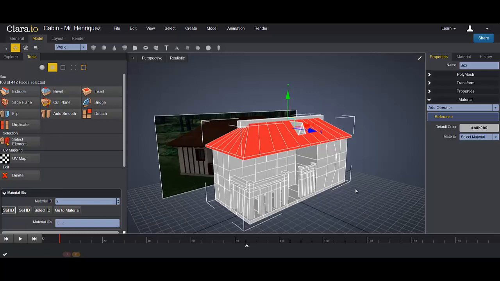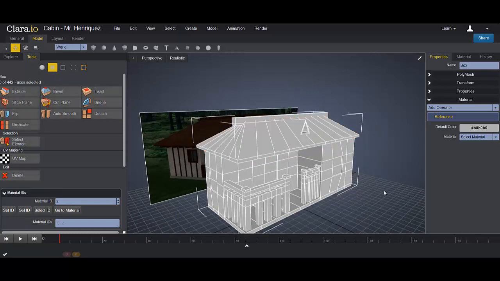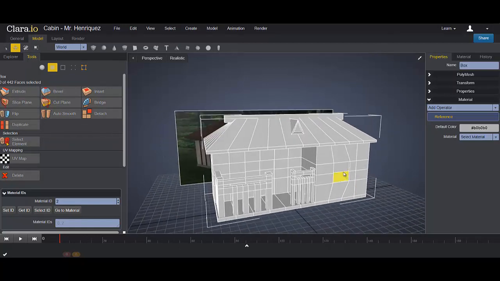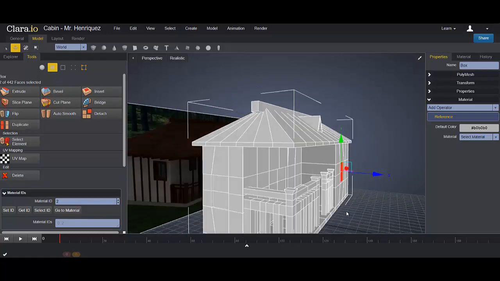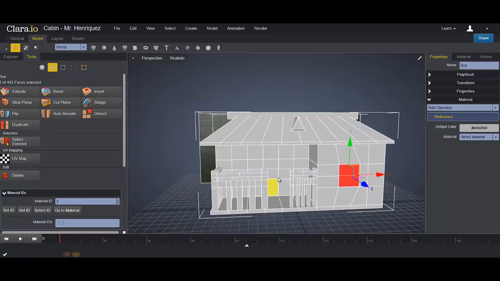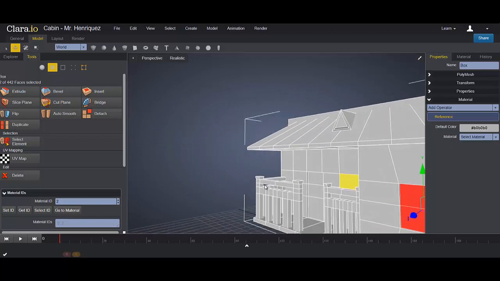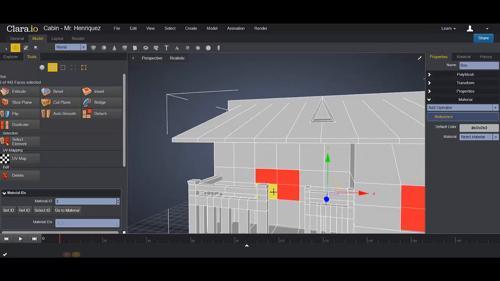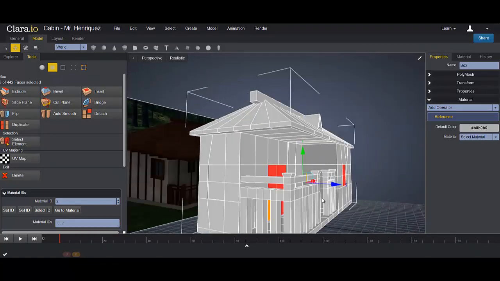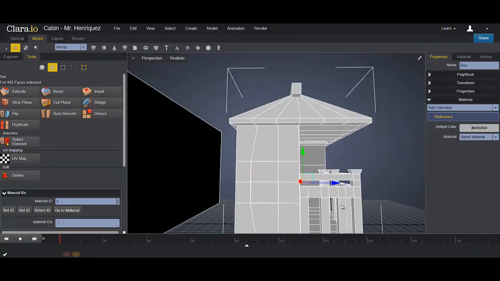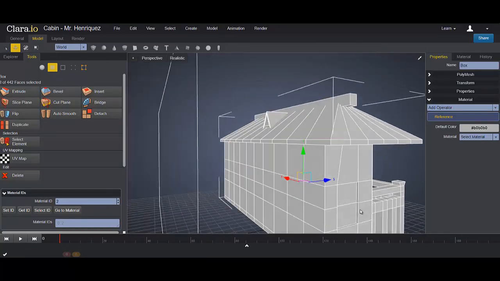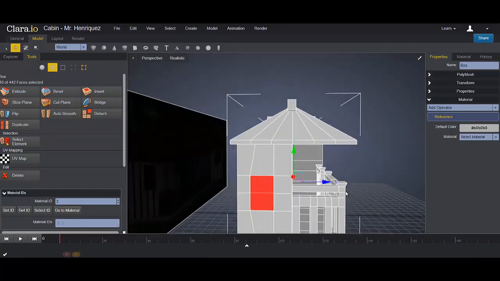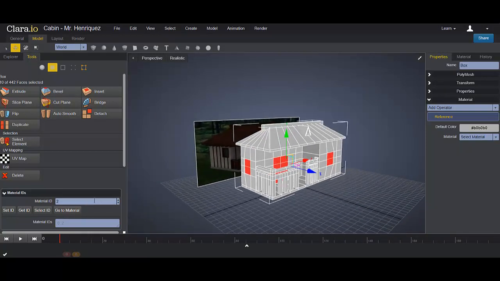And now for the windows, and the windows in the door, I'll make them transparent just so we can see through. So I'll select, that's the window. And the door is these 6 faces here. And then the other window will be these 2. All right, so 3 will be the windows. So I'll go set ID.